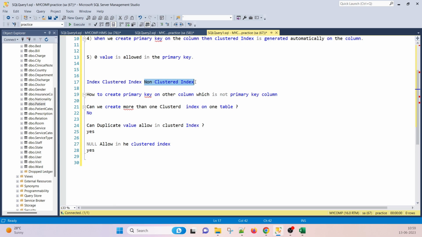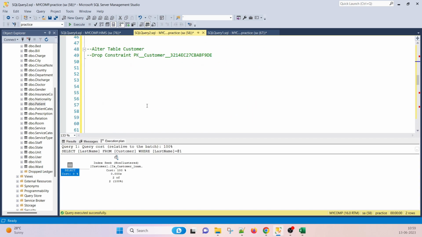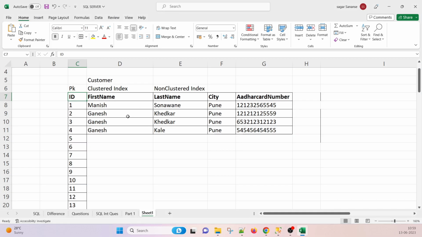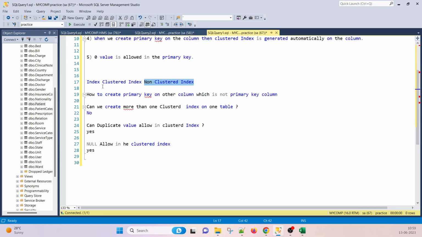cluster table. Got it? Then I am again saying there is a term heap table, meaning there is no index on the particular table, then we can call it a heap table. Got it? If the table has an index, then we can call it a clustered table. Got it? And I have given the answer about primary key, clustered index, non-clustered index, and how to create them, correct?